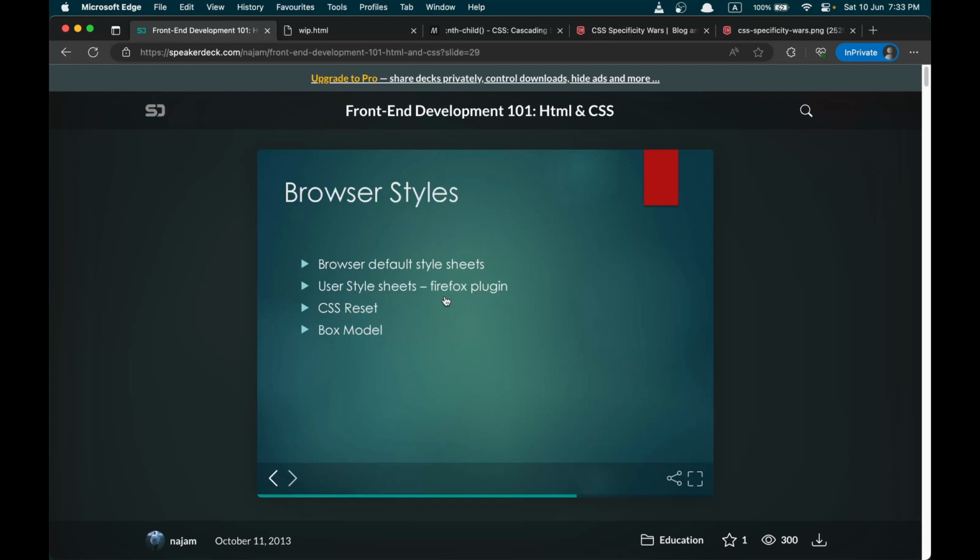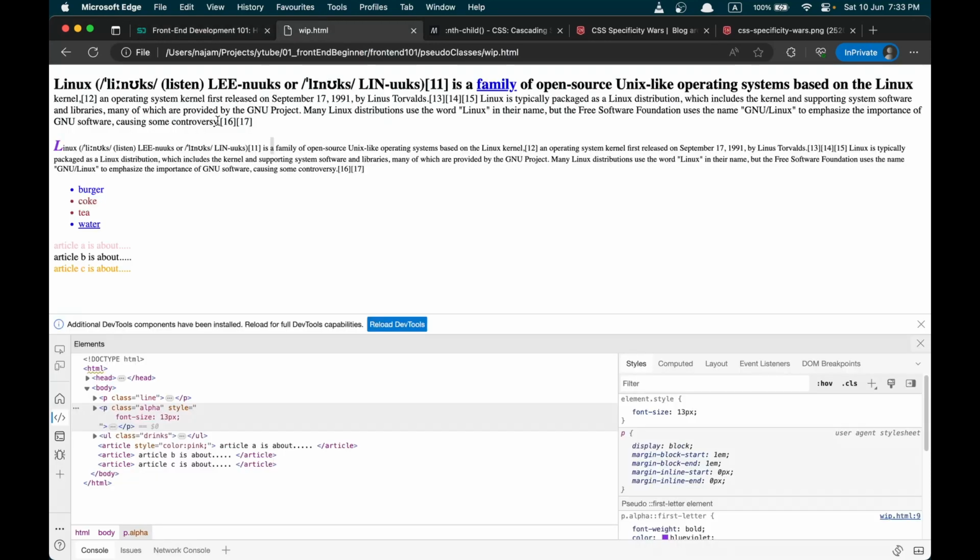What is CSS reset? If you can see here, I have these spaces going on. This is also coming from browser default.